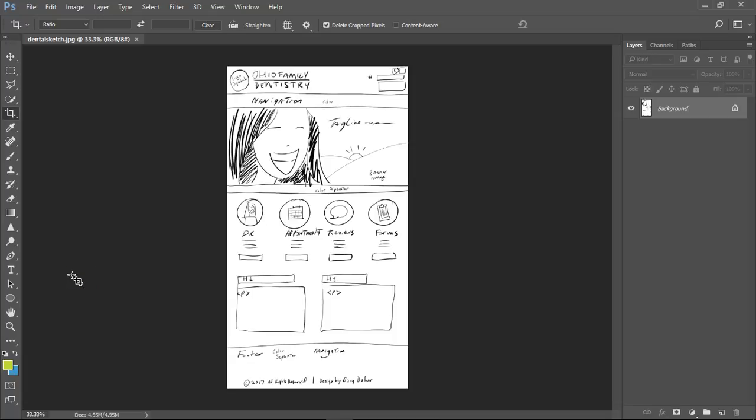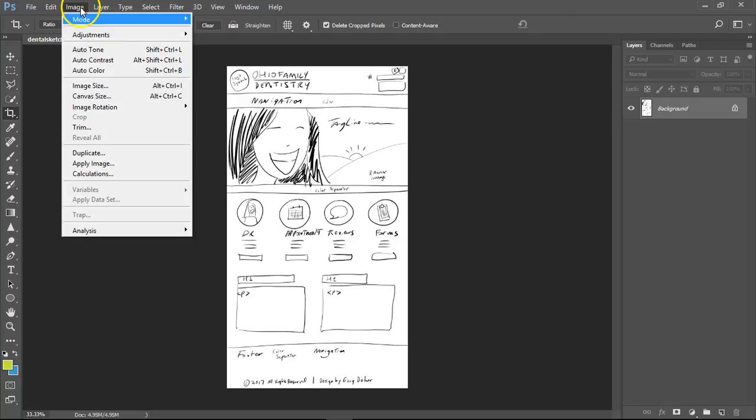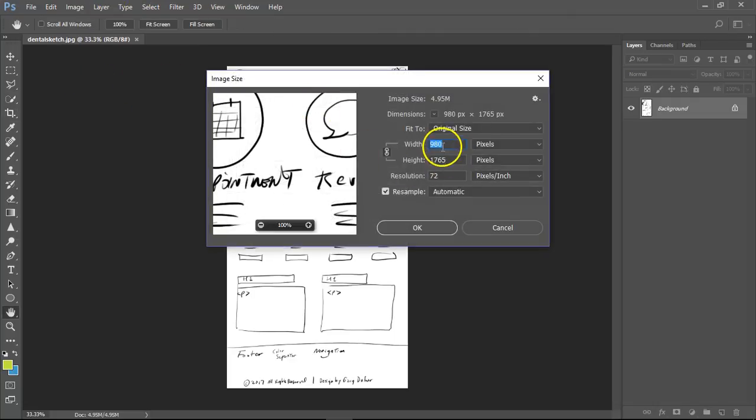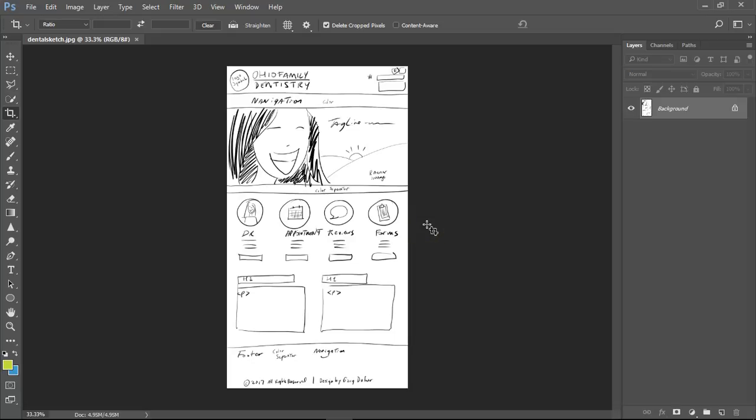We're going to make a dental website from a sketch I did. The sketch is image size 980 pixels wide by whatever high. Right now it's 1765 pixels high, so you don't have to worry about that. They can go up higher or lower, it doesn't matter.